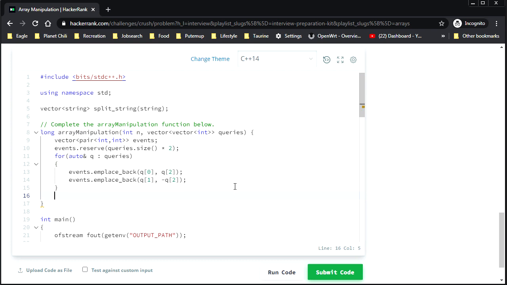Now we have to go through the events in order so that we build up the proper timeline. We build up the levels. So we have to sort our events. One of the beauties of using pair is that it already implements the comparison operator, so we don't have to worry about that. We can just sort our pairs.